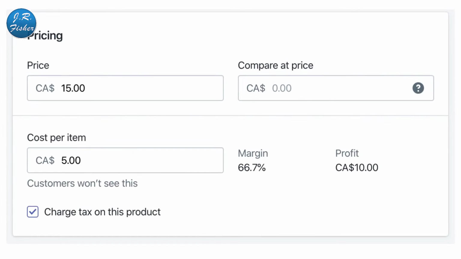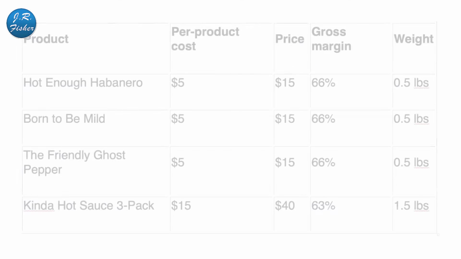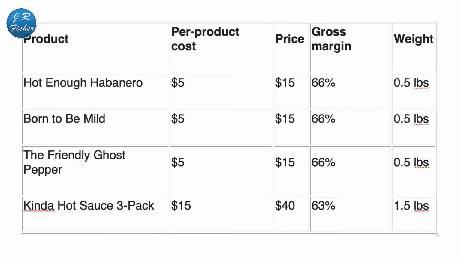Then of course you're going to need to set your price for the product, and that's where we added our pictures, and here's our pricing right here. You're going to have your price, compare at price, cost per item. That way you can look at your profit margins and how much money you're making. And here's a little chart of everything up there. I got Hot Enough Habanero, and it's got all my price per product, my actual price, and my gross profit margin on each one, and the weights.